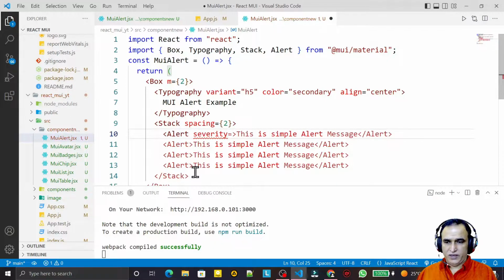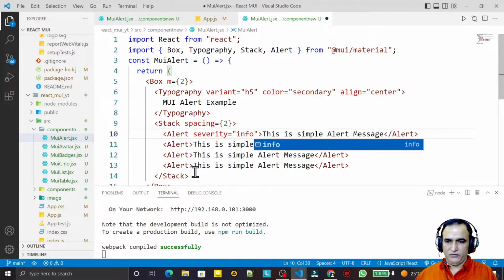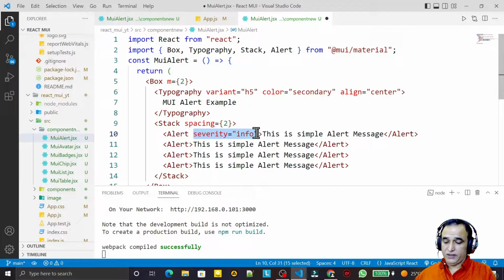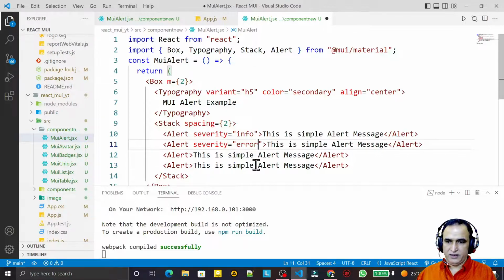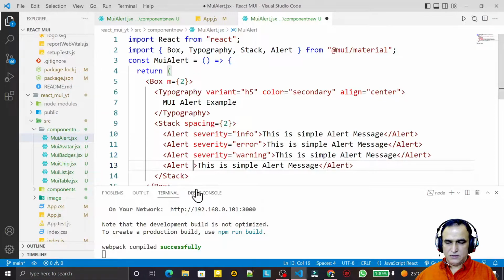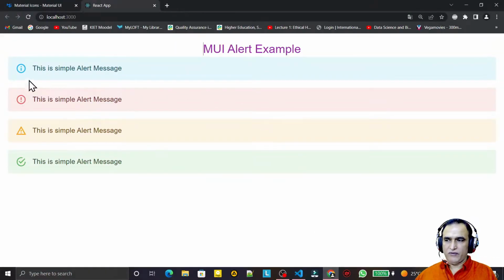The severity is, first of all, suppose we have info, then I copy this, I pass more severity. So here I say error means red color, then I say warning, then I have success means green color, save this. Now you see that we have 4 types of alert here. First for information, second for error, third for warning, and last one for success.